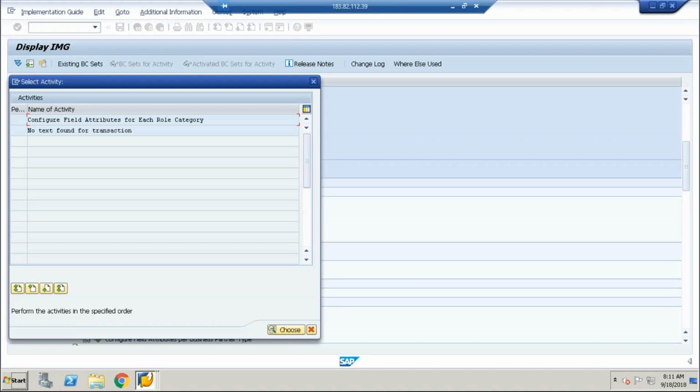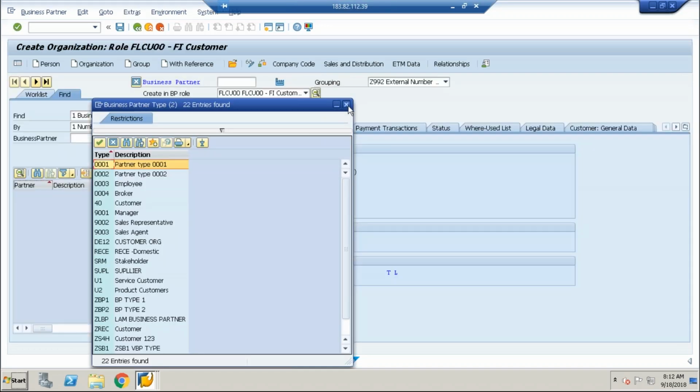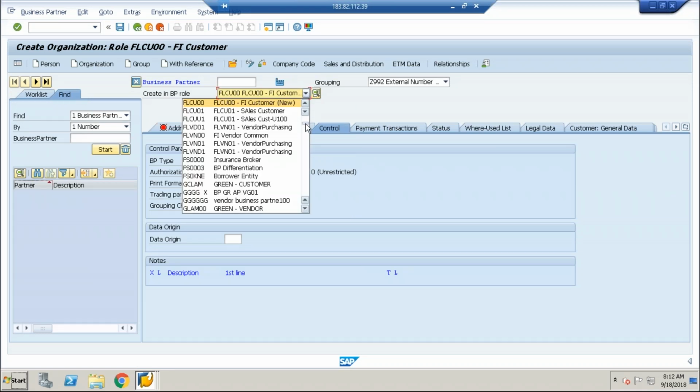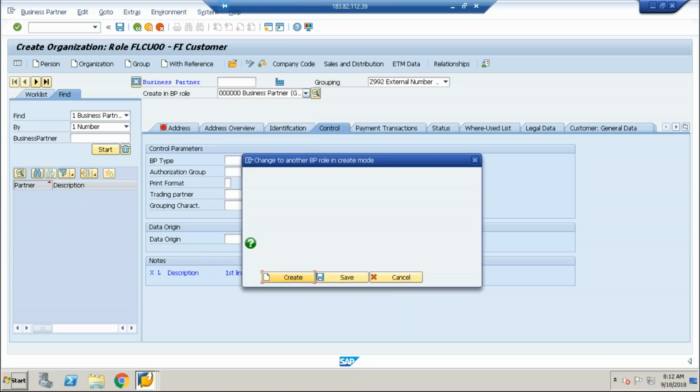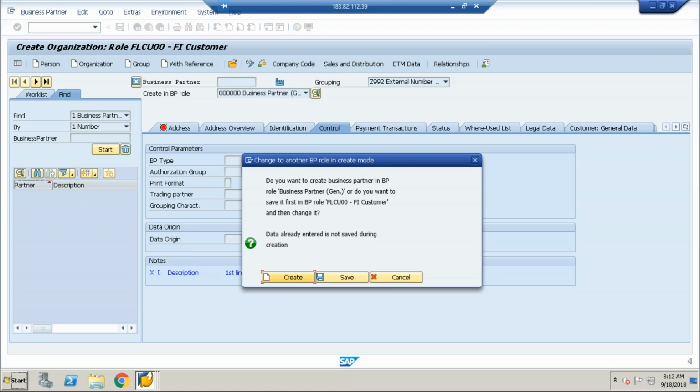If you want to control the fields for the general business partner, not the business partner as a customer, and not the business partner as a vendor, only for the business partner as a general business partner, what is the general business partner role? You can see here BU0000, this one, 0000. So this is the general business partner role. The SAP general business partner role is 000000.